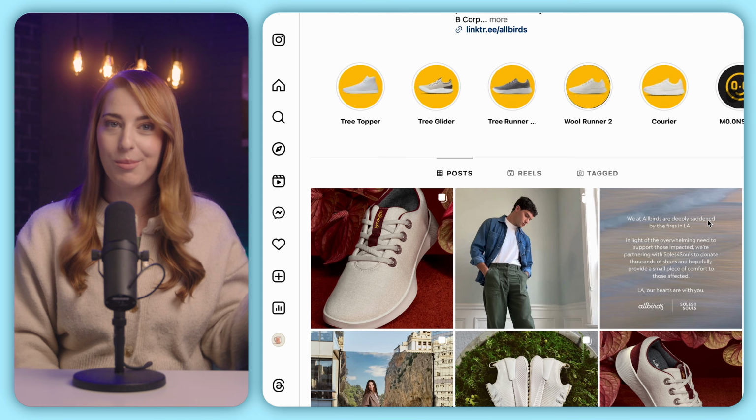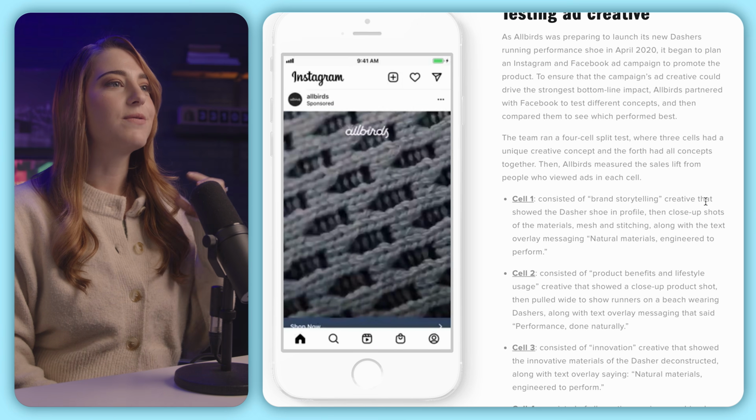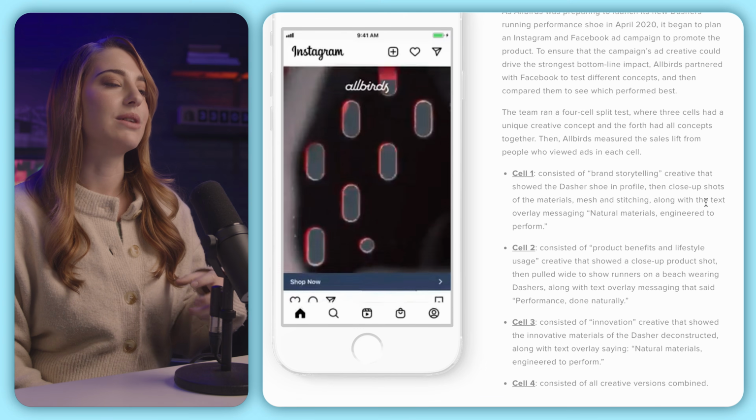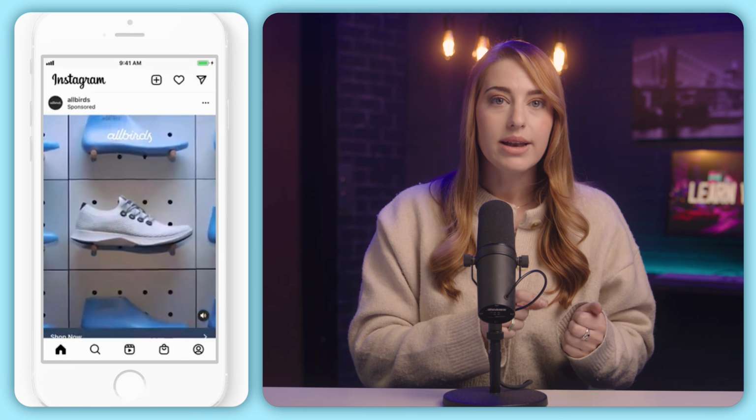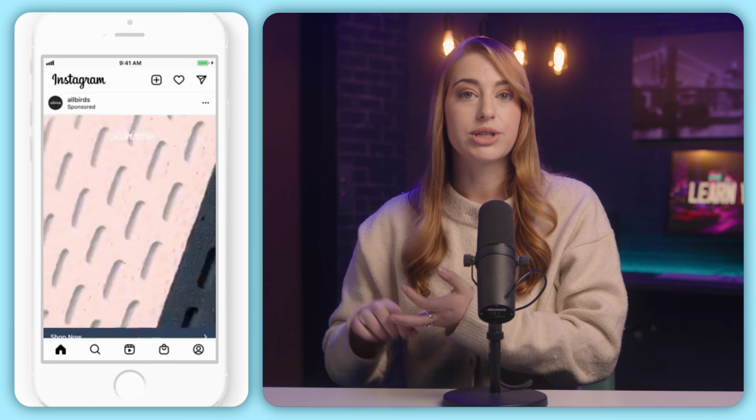So first one, Allbirds, a sustainable shoe brand, ran a 4-cell split test in order to test out different creative concepts. They had 3 cells. Each one had a unique creative concept, and the 4th combined all of the concepts into one. Cell 1 consisted of a brand storytelling approach. Cell 2 centered around product benefits and lifestyle. Cell 3 focused on innovative materials, and then they combined all of them for a 4th one.